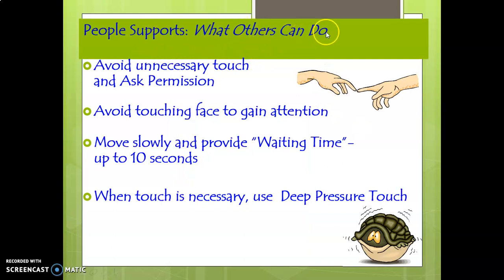People support what others can do. So avoid unnecessary touch and ask permission. Don't think that because the child is hypersensitive, you should keep on touching and you will solve the problem. It's not like that. Then the child will start hating you. Try to understand the child's problem and behave accordingly.